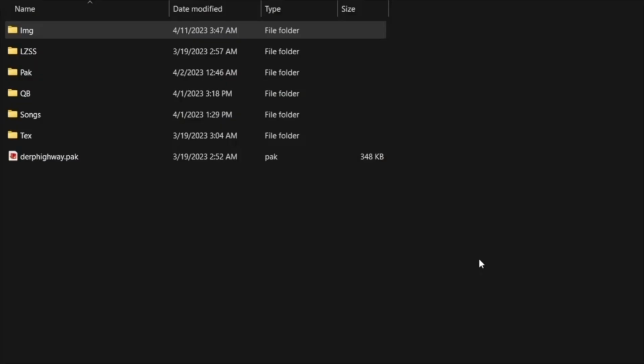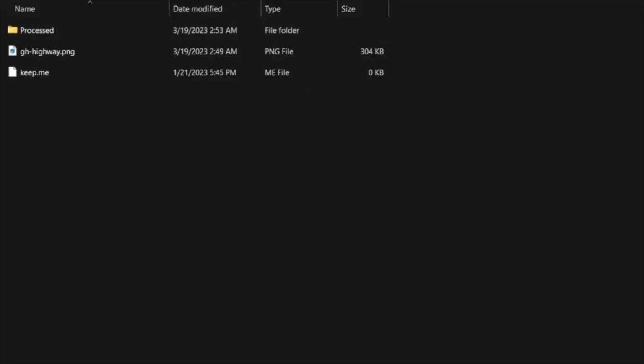Now for this next step, we're going to use the Guitar Hero SDK. Now a lot of people are probably going to be against me for using the Guitar Hero SDK, but there is definitely a way to do this using the SDK. Now the first thing you want to do is put the image that you use for your highway in the IMG folder right over here in the assets of the Guitar Hero SDK.